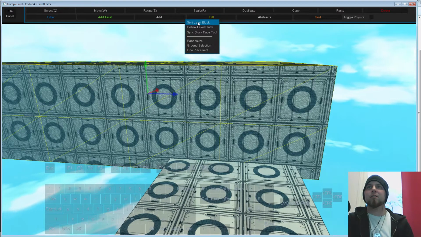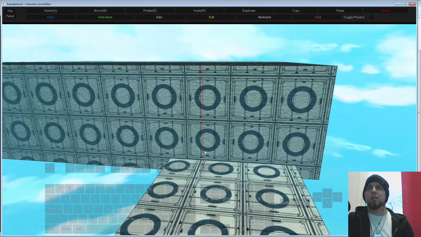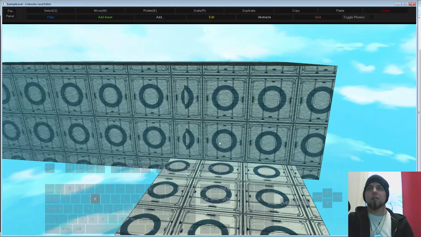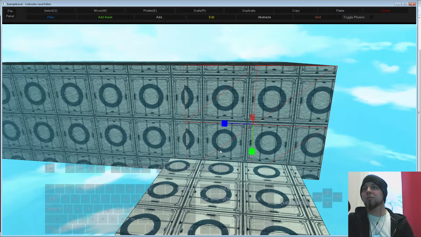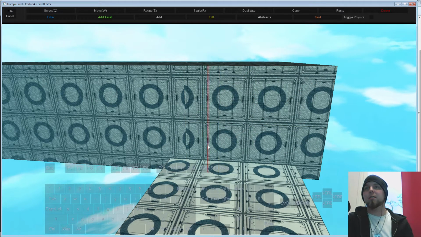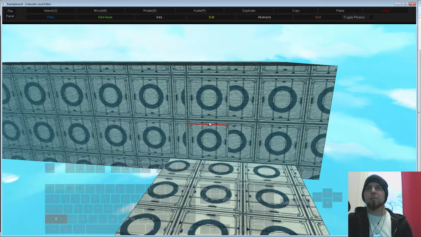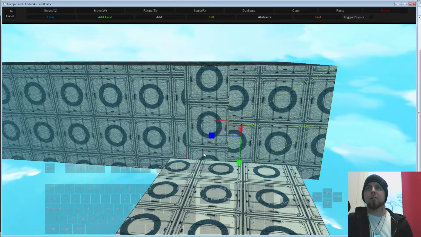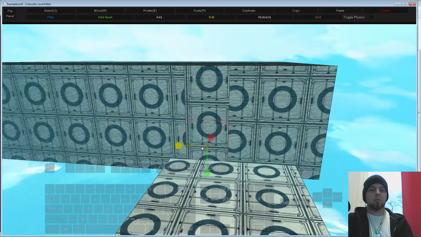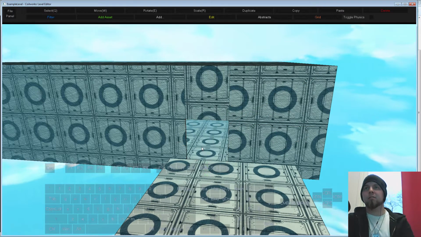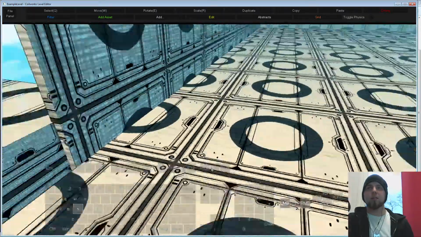So, split level block. Let's split it here, and then press Y to repeat the same action again. Let's split it there, and then press Y again, and let's split it in height here. Okay, so let's select that area and press delete to remove it. Now we can go inside.